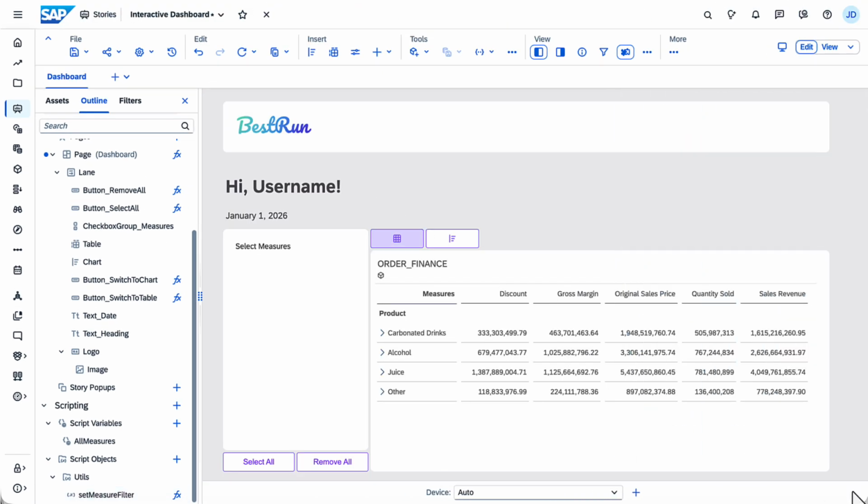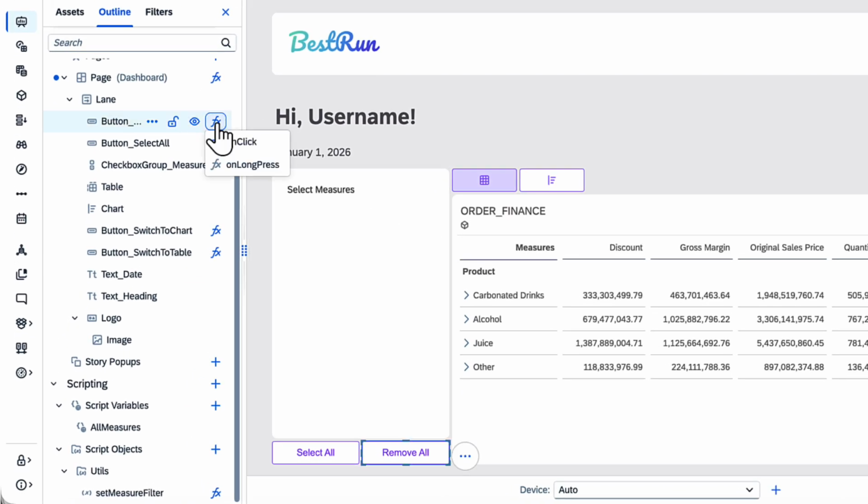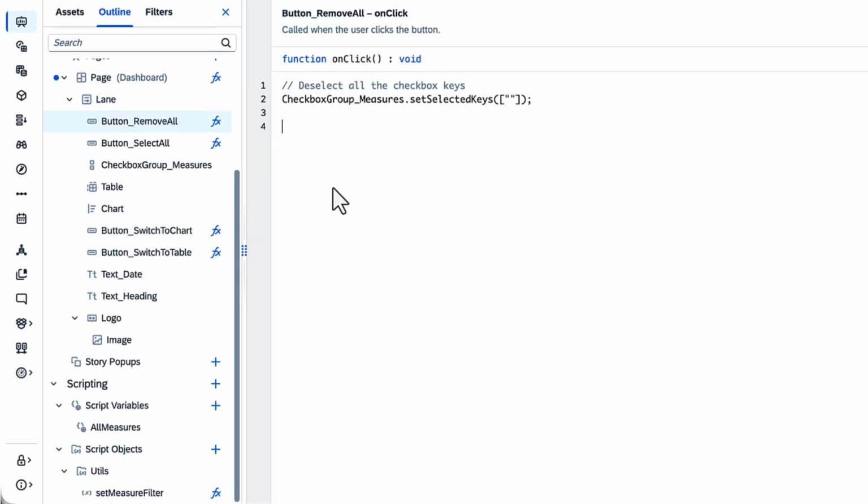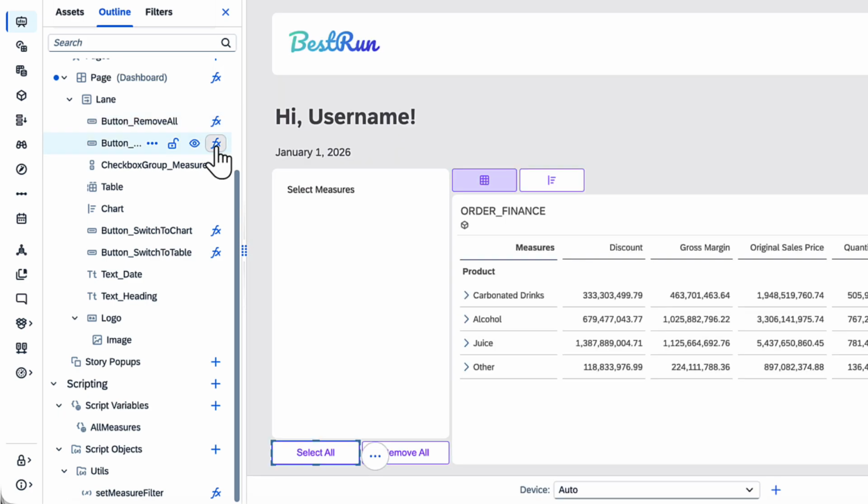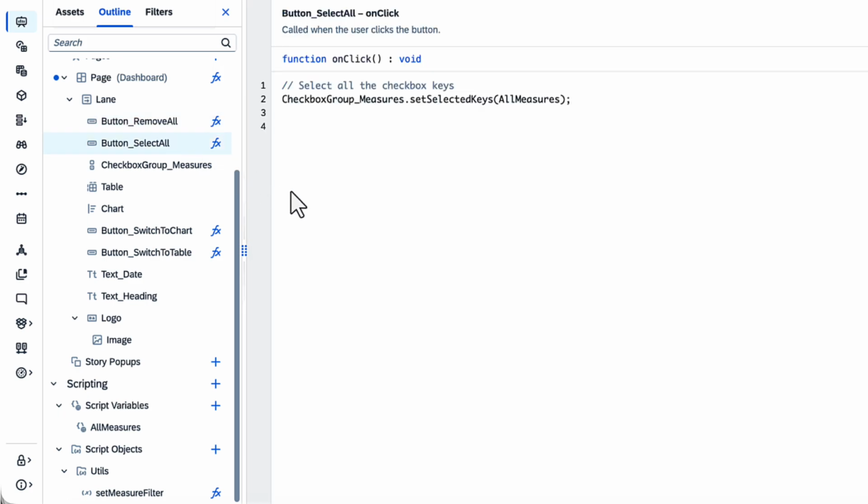Once you've written the logic for the setMeasureFilter script function, you can reuse it in other widgets in the story. For example, you can select the Remove All button, call the utils script object, and then call the setMeasureFilter inside this object. Since there are no measures selected, you can pass an empty array inside the function as a parameter. You can apply the same logic to the on-click event of the Select All button. But instead of providing an empty array as a parameter, you can pass the script variable allMeasures.